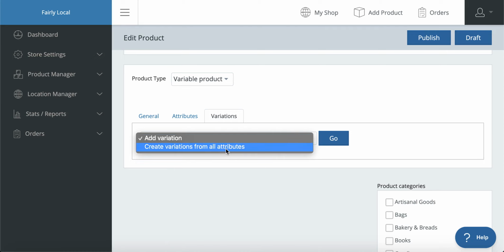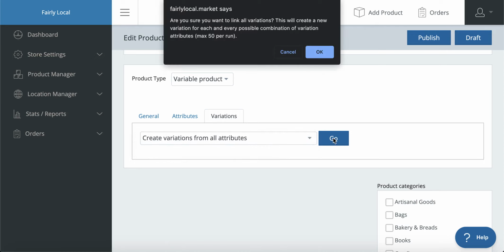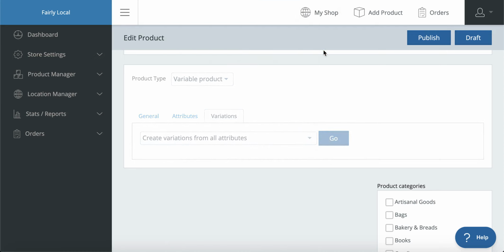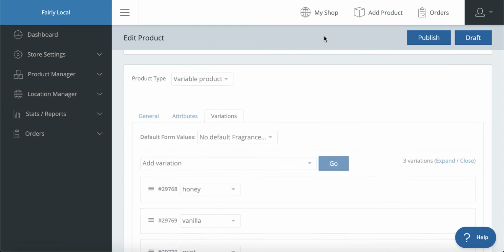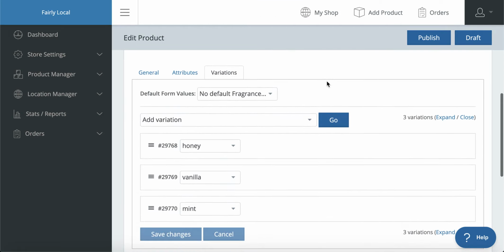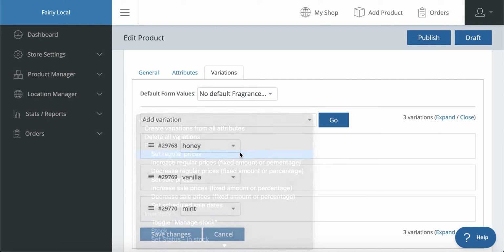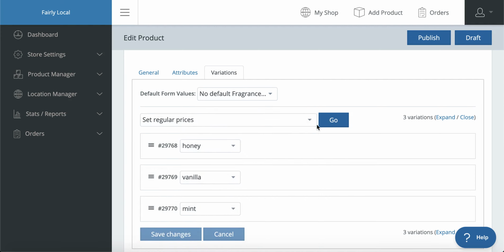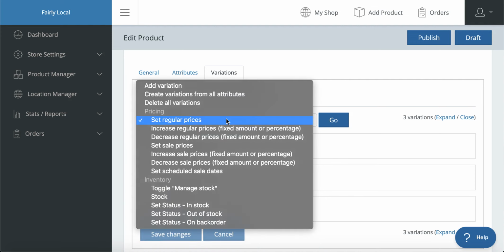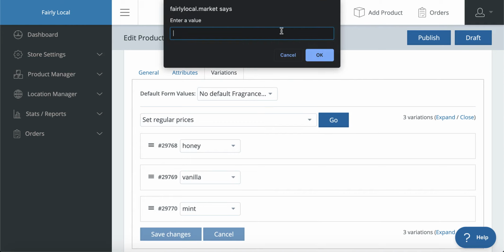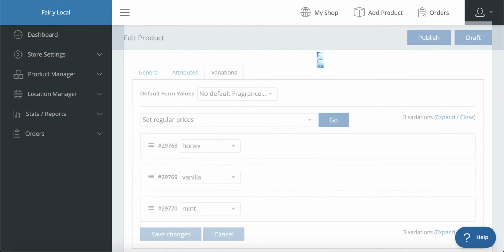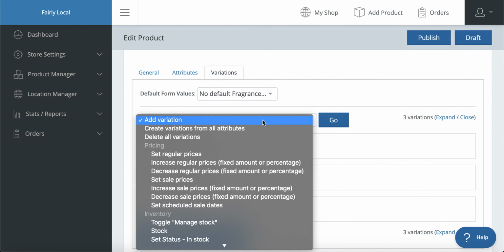I want to create variations from all attributes. This is going to generate them all. And now you can see I have these 3 different variations. You can set different values for each variation, or you can go ahead and set things for all 3 of them. So for example, if I want to set the price the same for all 3 variations, I would do set regular prices and then click go. And I'll say it's $4. And you can do more like that.